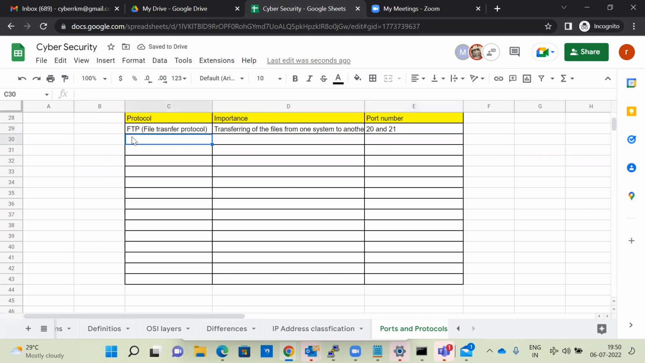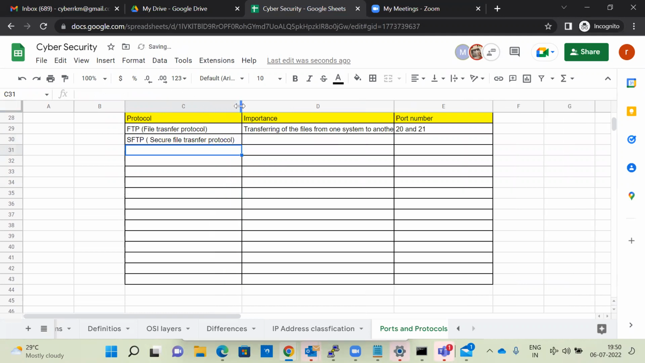The second one is SFTP, Secure File Transfer Protocol. That is also the same. S means Secure File Transfer Protocol. Here also, same as this, transferring of the files between the 2 systems. Same port number 20 and 21. It's an interview question also. What is the difference between FTP and SFTP?